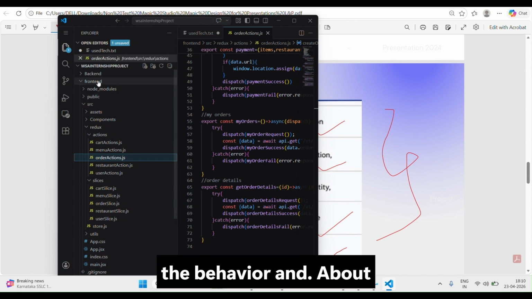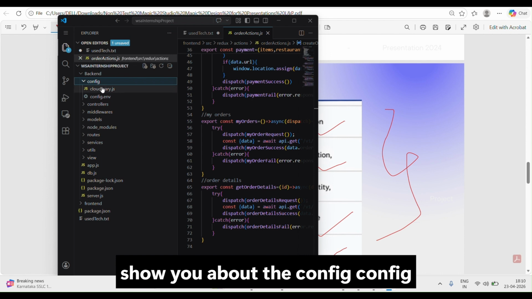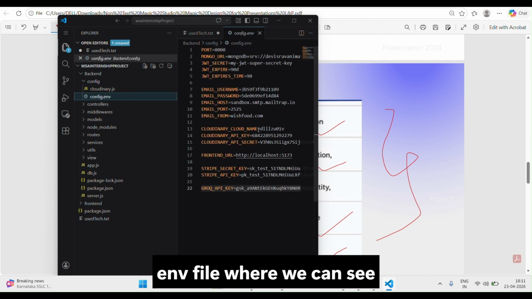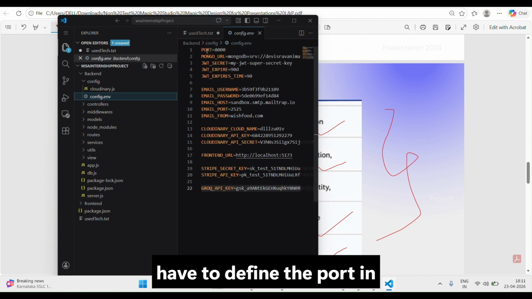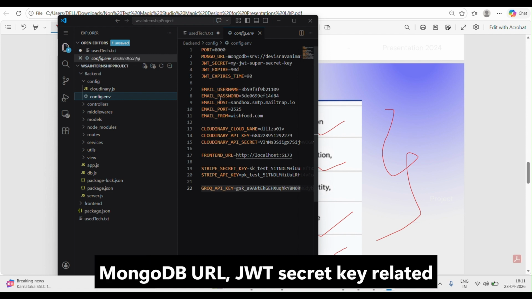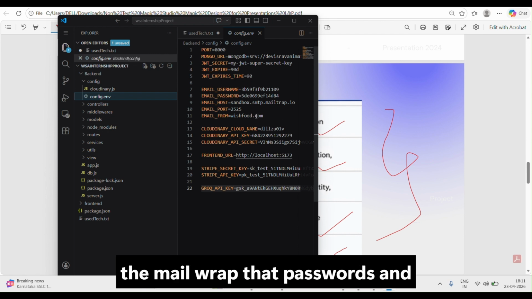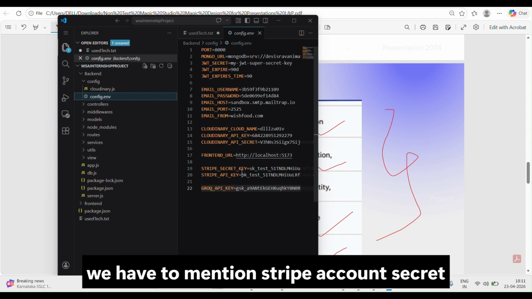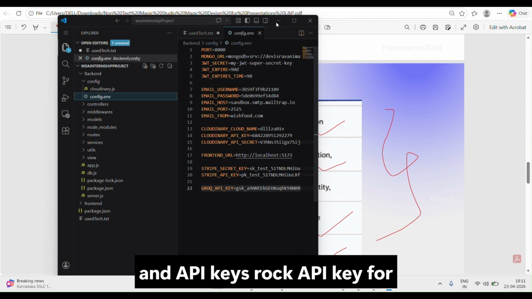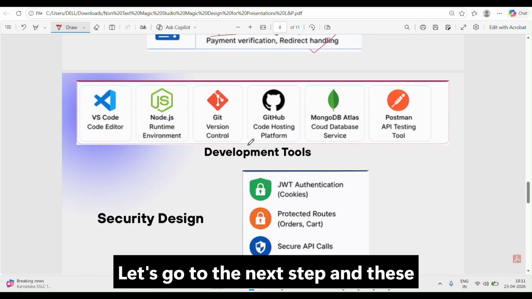And about the requirements, I would like to show you the config.env file, where we can see all of the requirements. First we have to define the port in which we want to run, then MongoDB URL, JWT secret key related things. For email, we have used Mailtrap, those passwords and usernames. Then Cloudinary, front end URL we have to mention, Stripe account secret and API keys, Grok API key for AI descriptions, and so on. Okay, let's go to the next step.